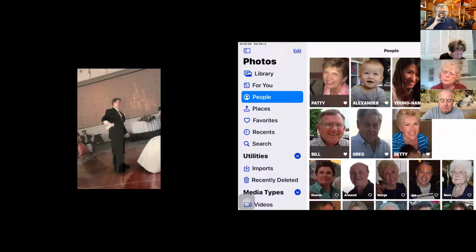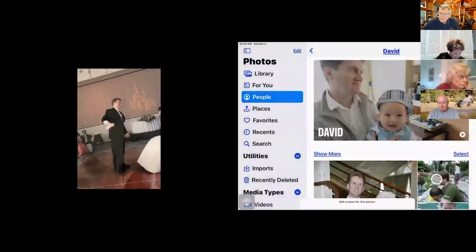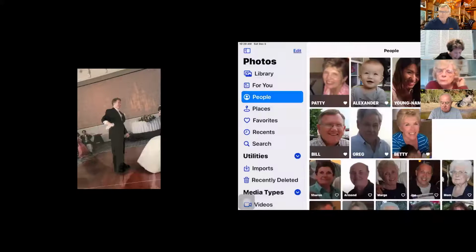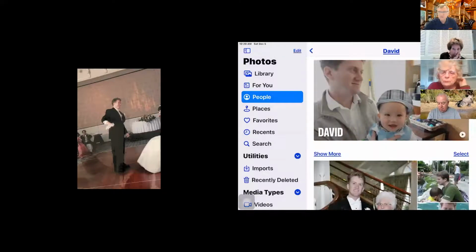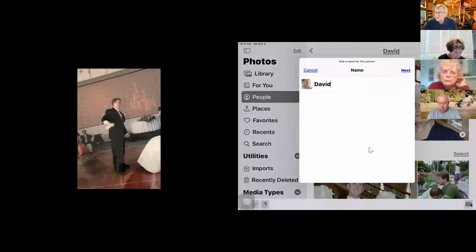Question, Bill. Can you edit the name? Could you add, like under your son where it says David, could you put David Crow? I haven't tried that. Let me see if I can. I brought up the album with David. See it on here? I tapped on that album and it says David at the top. See it up here at the top? And you tap that name. Ah, thank you. There it is. Good for people like me because I misspell things.